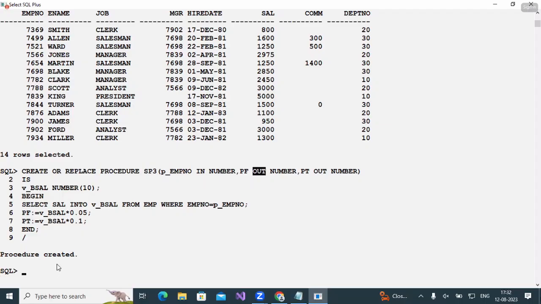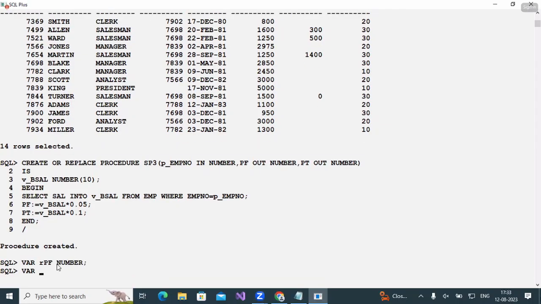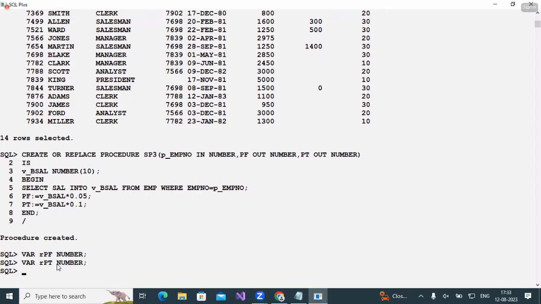So what is the first step? Declare your bind variables or referenced variables. I want to declare now. Variable of a PF is one reference variable, number. Variable of PT, number. Okay. Is it clear? First step is over. What is the second step? See your notes here. See notes and tell me second step.